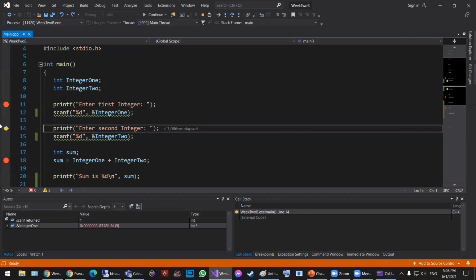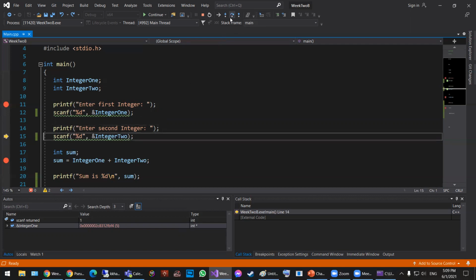Boom. So now the control is on this line. What would you like to do? Would you like to step over? Yes, I would like to step over. Boom. So now the control is at line 15.